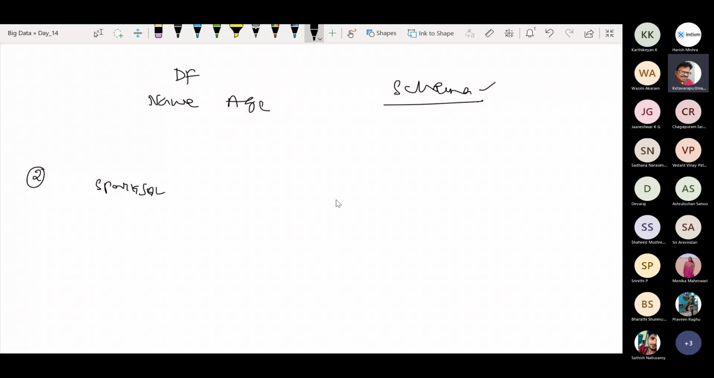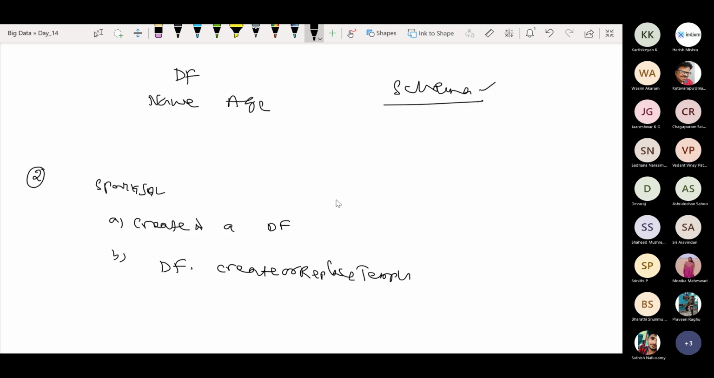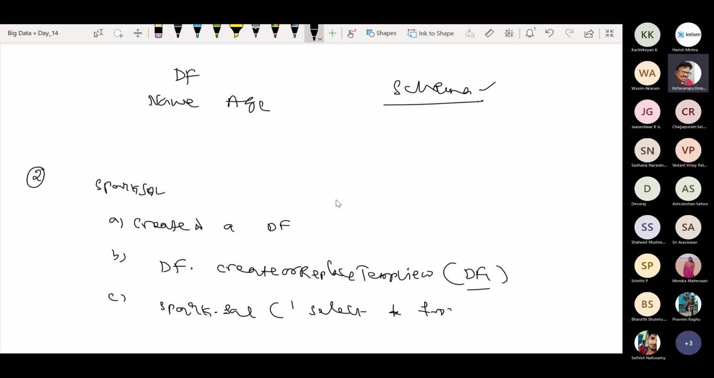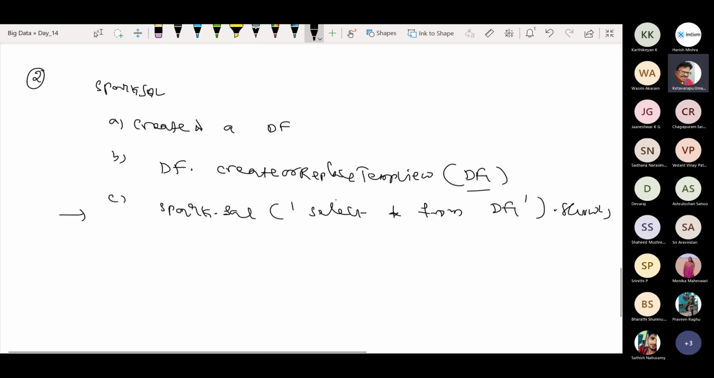What we have done, guys, is we have created a data frame, and then on top of this data frame, create or replace temp view of df1. Now onwards, what you can do is spark.sql("select * from df1").show(). Just you can manage that kind of convention.